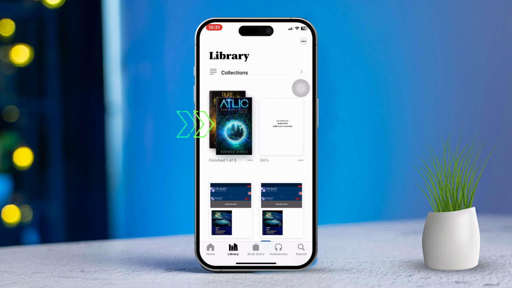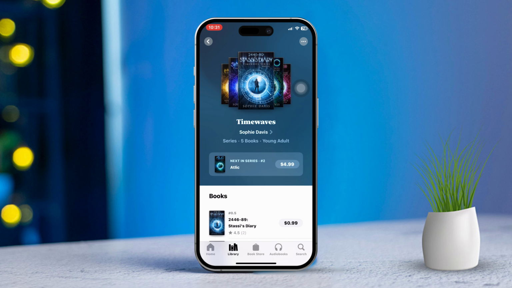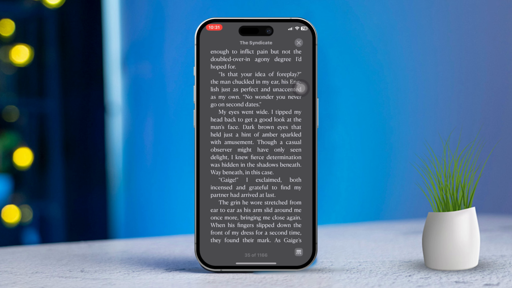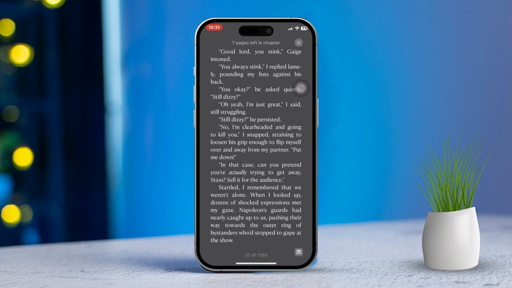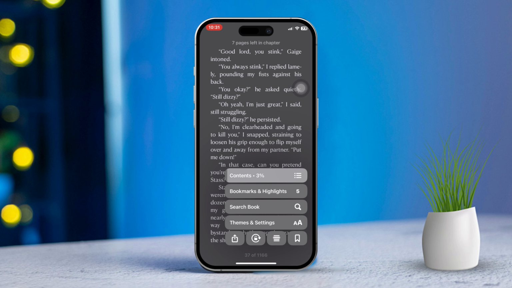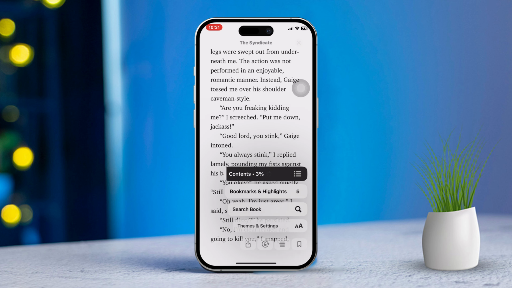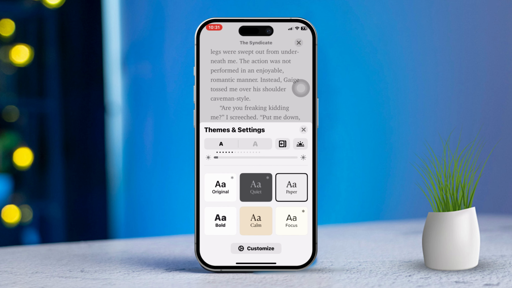Now, let's open up a book and explore some other cool features. Once you have your book open, just tap anywhere on the screen. Then tap on the icon in the lower right corner of the screen. Next, select Themes and Settings. From here, you can change the theme of your book. You can also increase or decrease the font size and brightness as well.